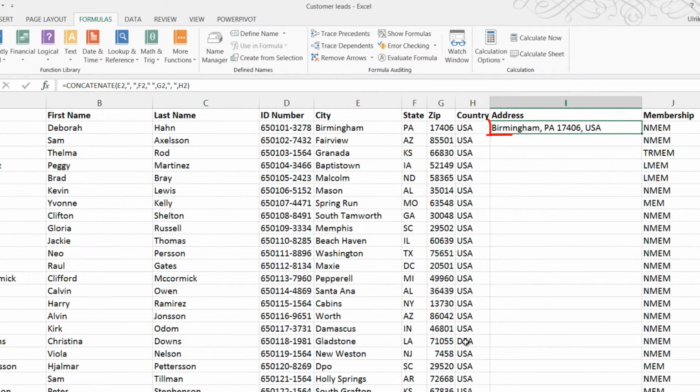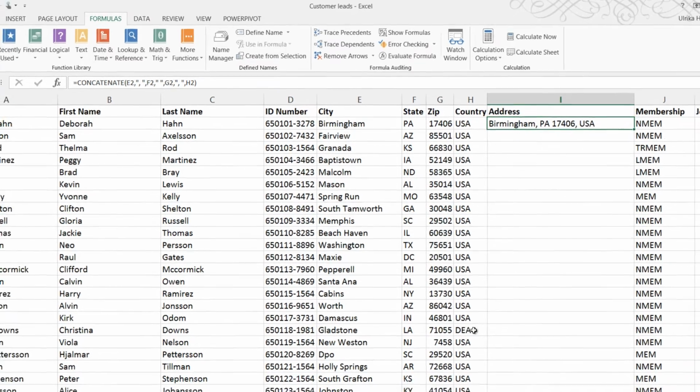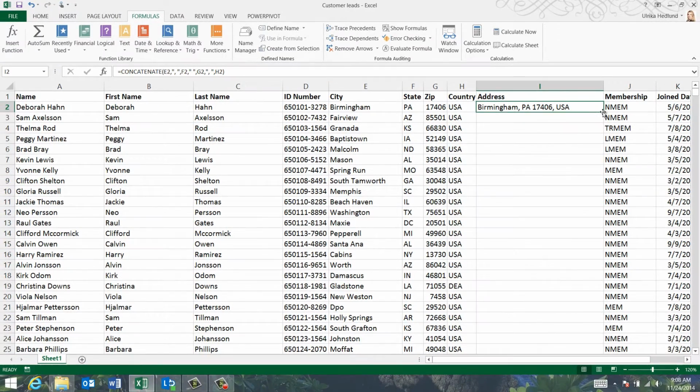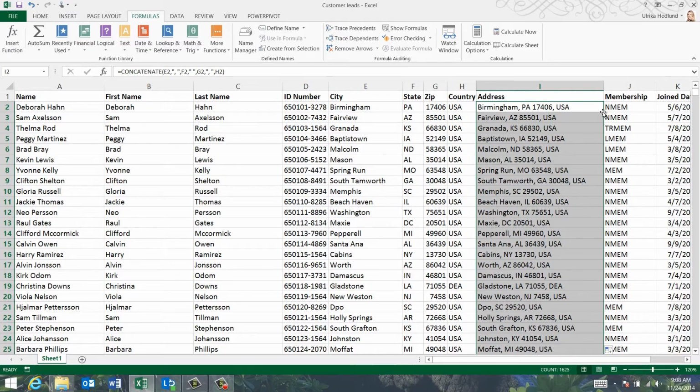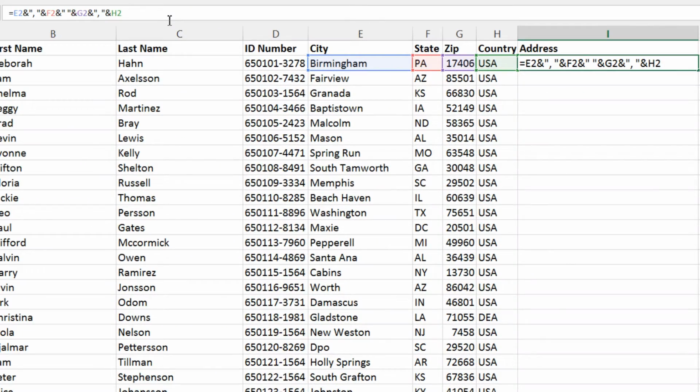The address field is populated with the combined contents, and I can copy the formula by just double-clicking the bottom right corner. Another way to combine text strings is by using the AND symbol. Using the AND symbol, your formula would look like this instead.